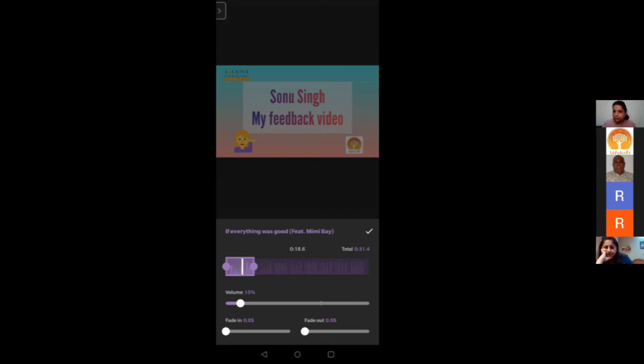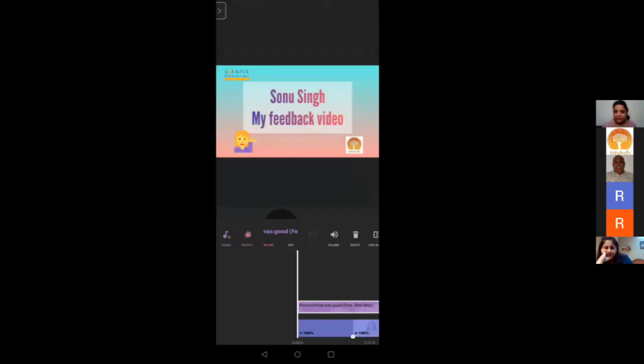You want your voice to be stronger, so you just adjust the music. You can do a fade in and a fade out, so slowly it will enter and slowly it will go out. You can give that effect to your music also, and then you just go and click the tick.